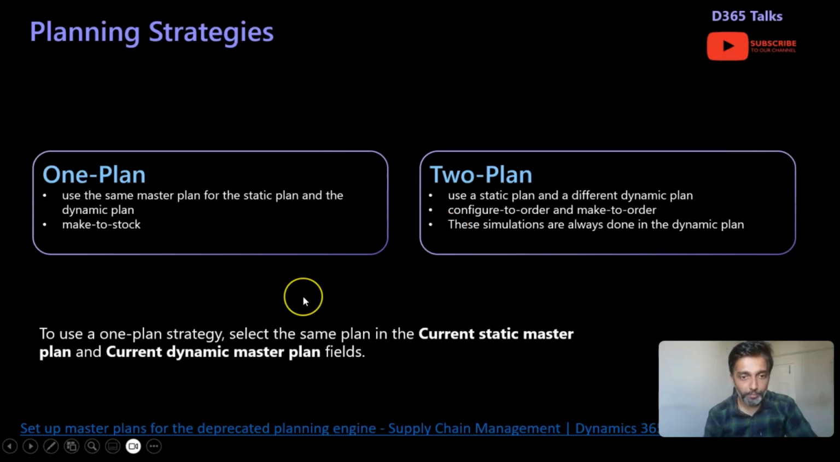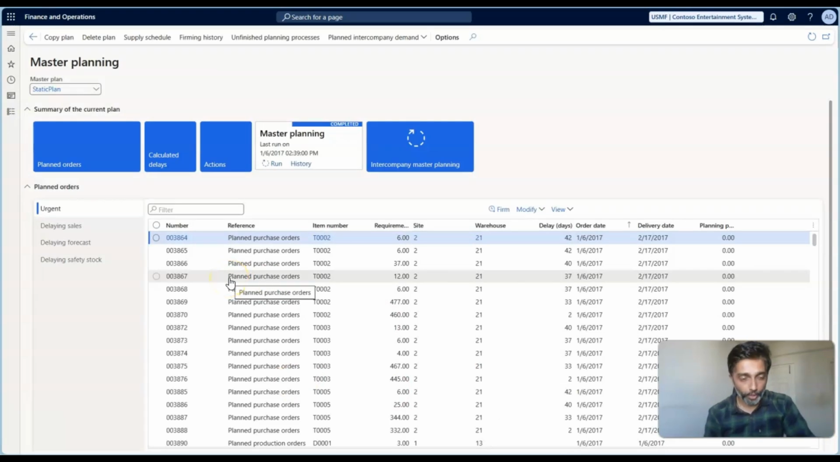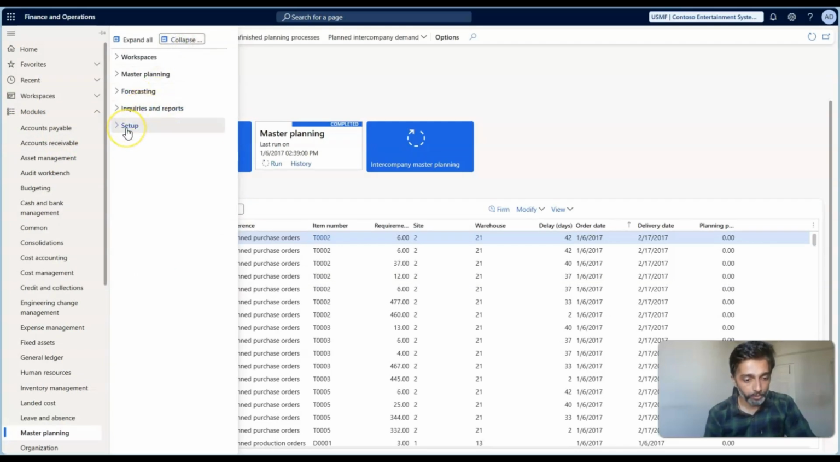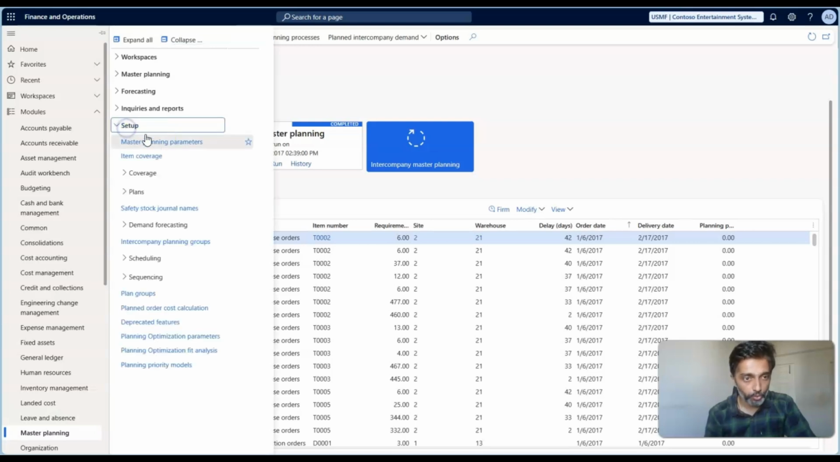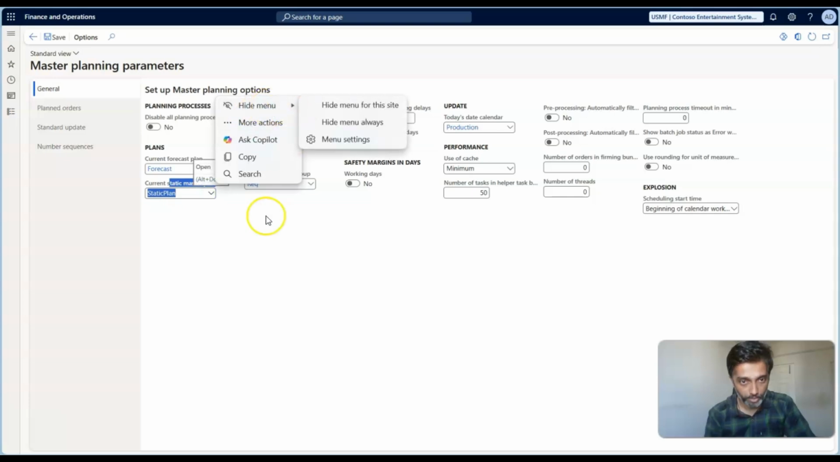But I will also quickly make you understand how to configure this. To use one plan strategy, select the same plan in the current static master plan and the current dynamic master plan fields. Let me go back to D365. So let's say you decide to go ahead with one plan. How to configure that in the system? If you have decided to configure the one plan strategy, go to setup, go to master planning parameters, and then you put the same master plan in both the static master plan and the dynamic master plan.